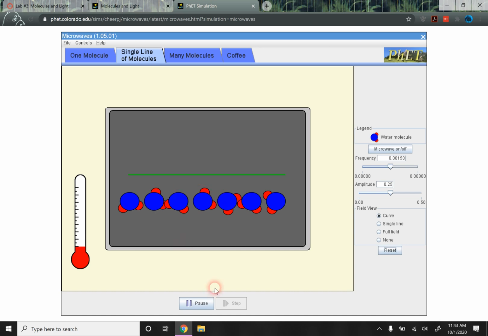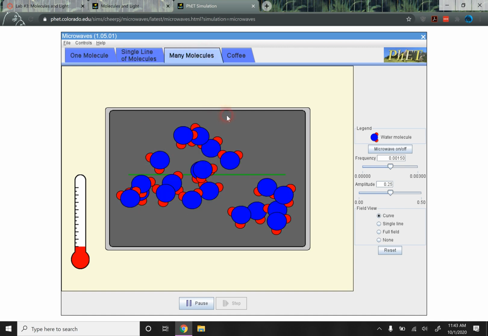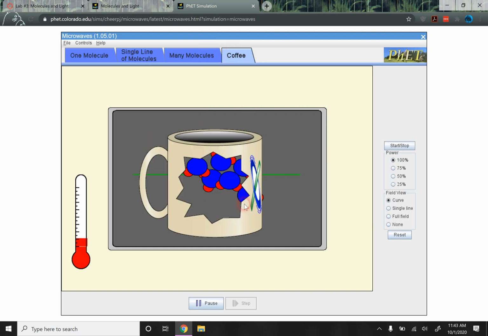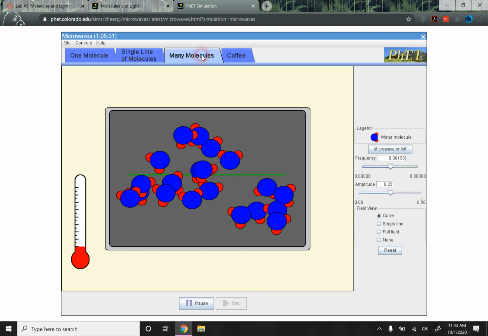And then the second one is a microwave simulator. And you have a few options here. So you can look at the interaction of a microwave with just one molecule, a single line of molecules, many molecules, and then lastly, a cup of coffee. And there's a few things you can do here. So you can change things like the frequency, the amplitude, and take a look at what happens with that.